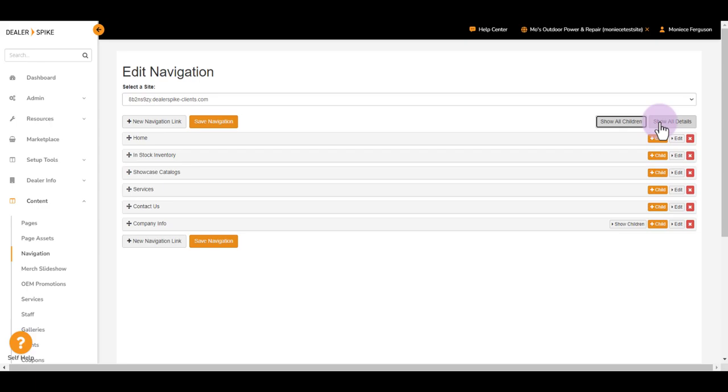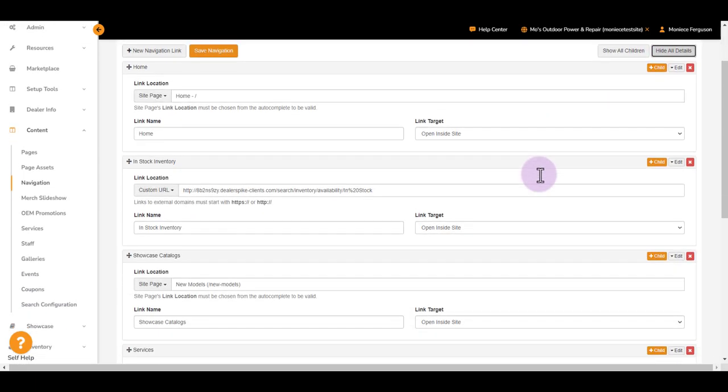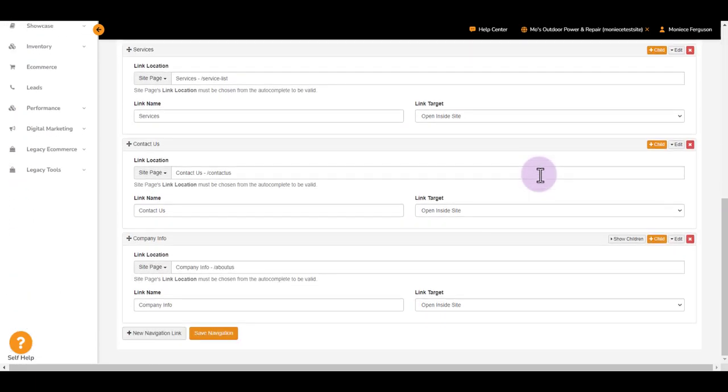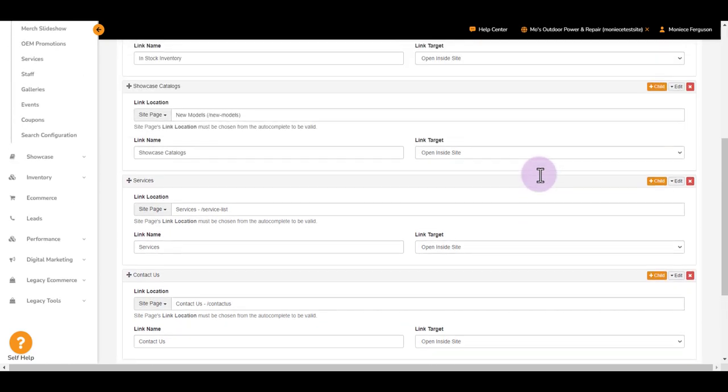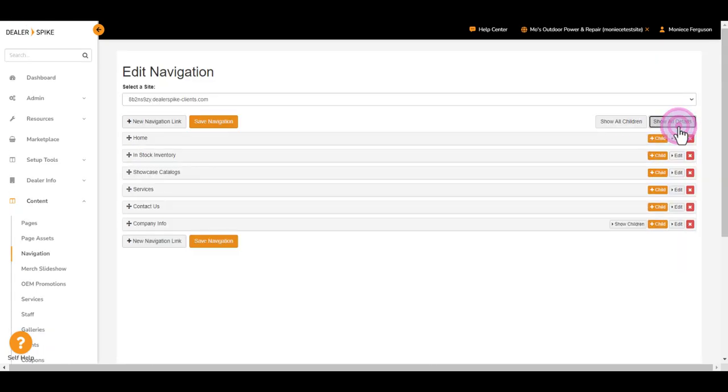And if you click on show all details, it opens up every single child and parent link that you have to show you those details. And you can go ahead and just click on hide details again. And that is all that I really had for you guys today on navigation.